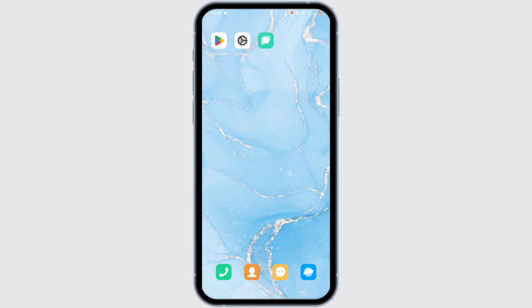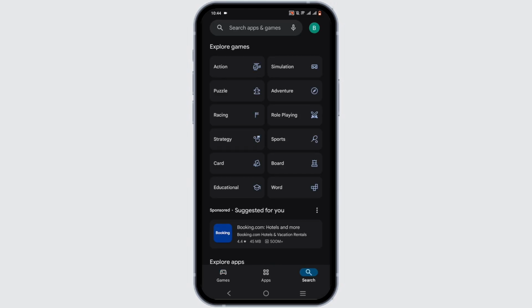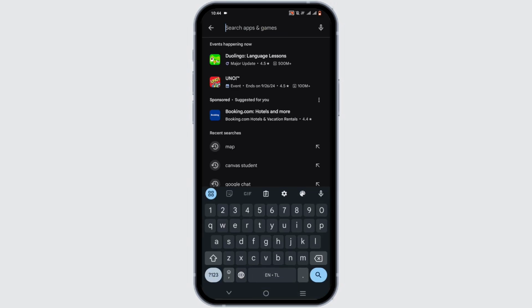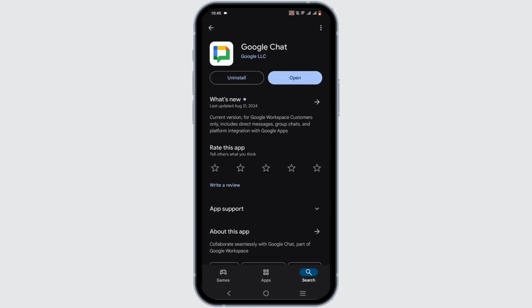Firstly, make sure that you have installed the Google Chat application on your mobile device. Tap on the Play Store, or App Store if you are using an iOS device. Click on the search icon and in the search bar, go ahead and search for Google Chat. Tap on the application and make sure to install the app first and foremost.